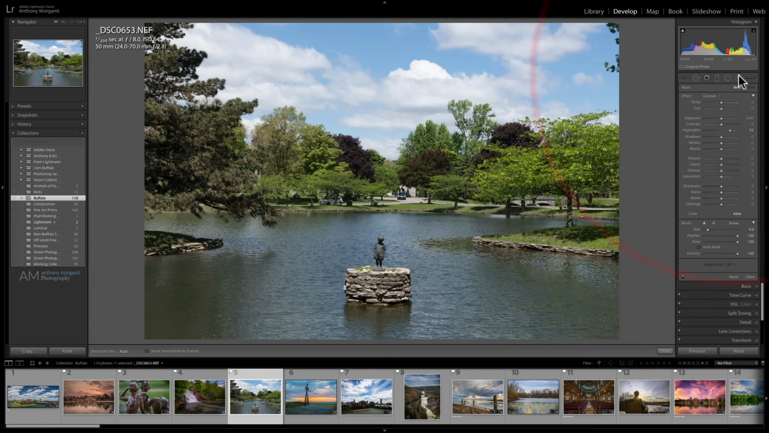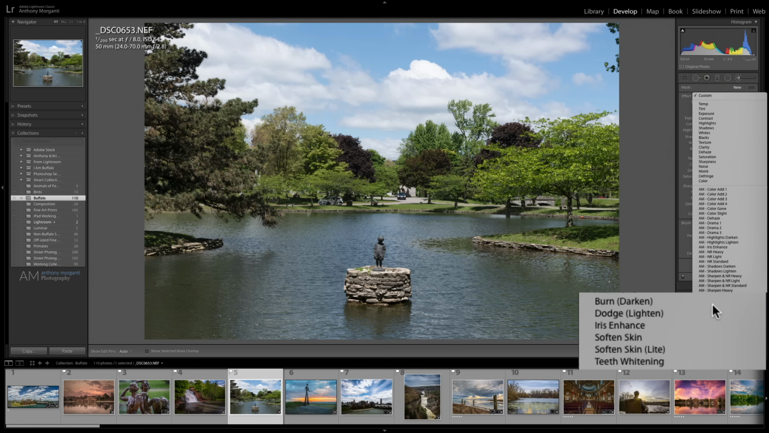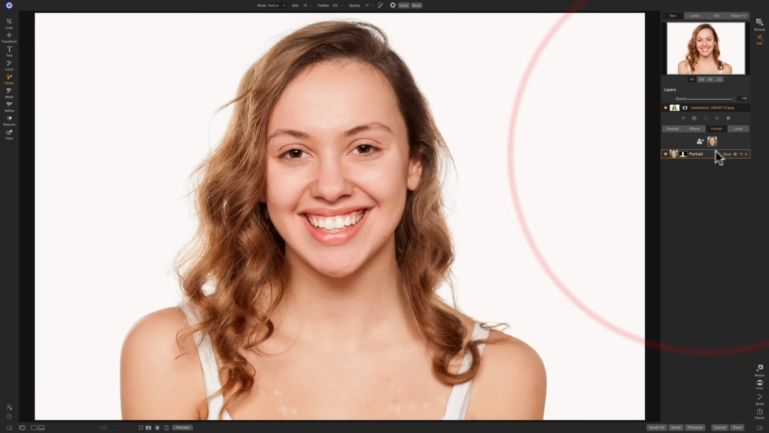Now there is in the brush. If you go to the drop down, now I have my own brushes in here, but there is iris enhance and soften skin. So you could use the brush tool in Lightroom to do some of those things, but they're not as effective. You could make the argument that with softening skin, you're just blurring the skin in Lightroom, where here you're doing a higher level of skin softening than just blurring. So portrait tools are another advantage of On1 Photo RAW 2020.